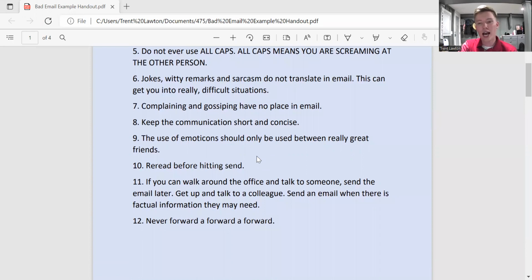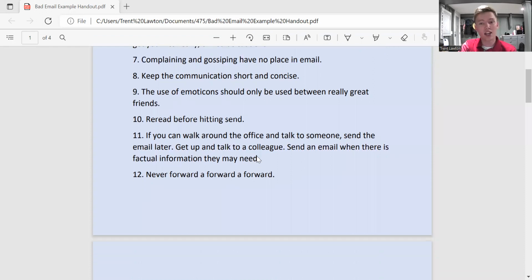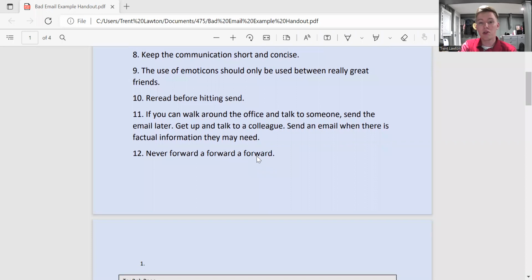Do not ever use caps. It's like you're screaming at them. Jokes and witty remarks and sarcasm do not translate well in email. It's just like a text. Some people get confused. Complaining and gossiping is not a place for a professional email. Keep it short and concise.